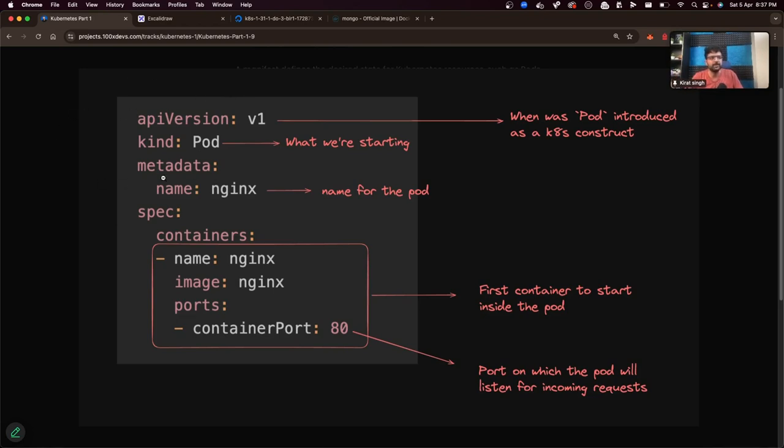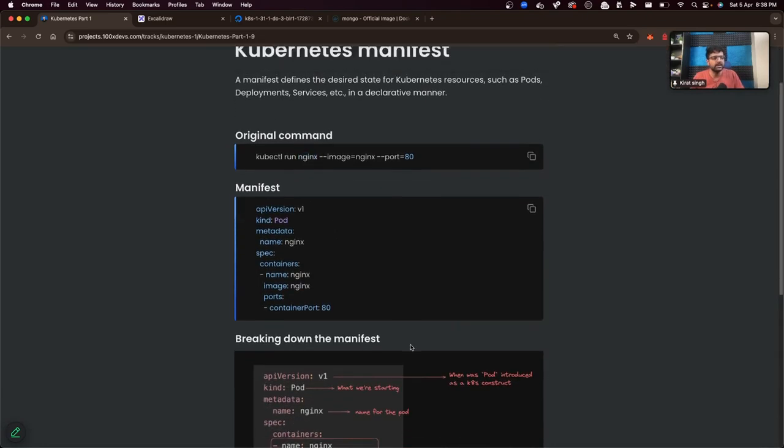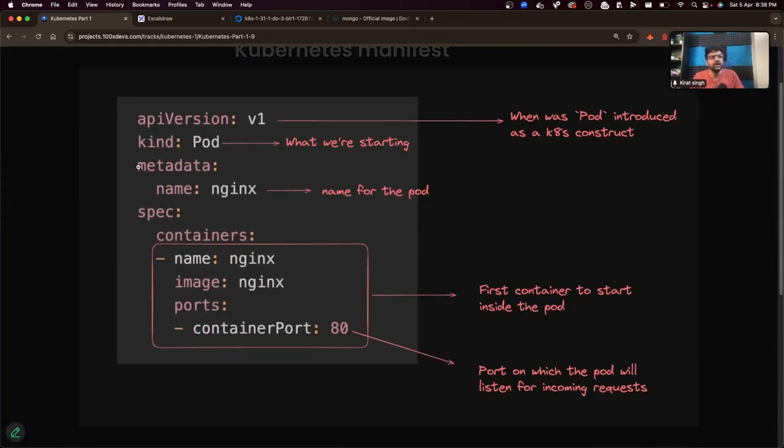Then there is some metadata. You can add more metadata here. The most common one is name, क्योंकि कुछ तो name होना चाहिए आपके pod का. Whatever name you pass over here will be the name of your pod, similar to this thing right here. तो यहाँ पे the name was Nginx. यहाँ पे you define the name in the metadata section. So this is the name of your pod.